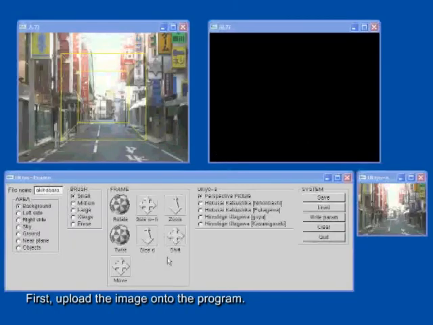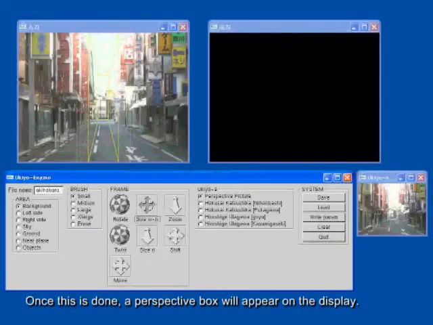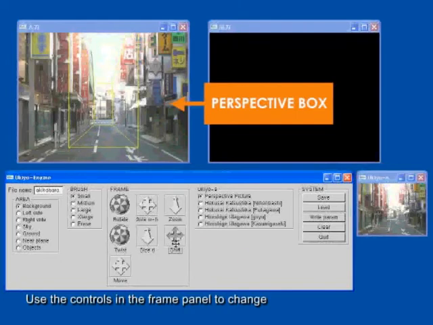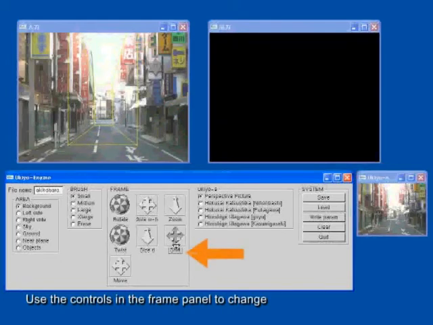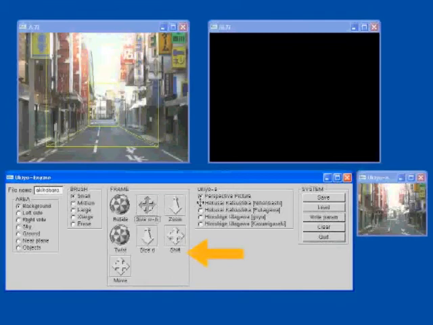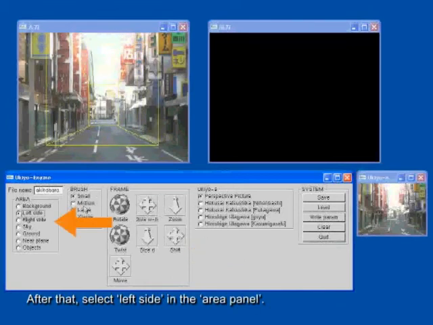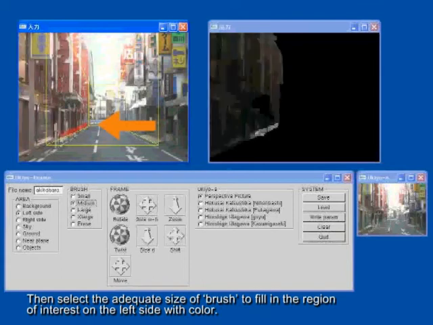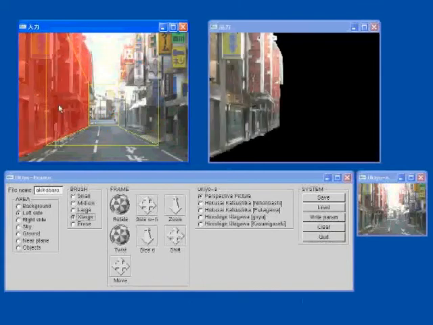First, upload the image onto the program. Once this is done, a perspective box will appear on the display. Use the controls in the frame panel to change the shape of the perspective box to match the original image. After that, select left side in the area panel. Then select the adequate size of brush to fill in the region of interest on the left side with color.